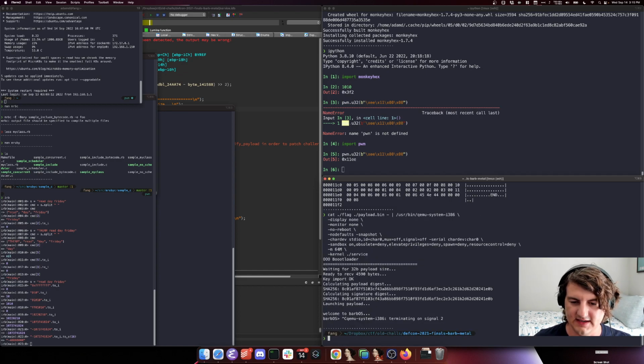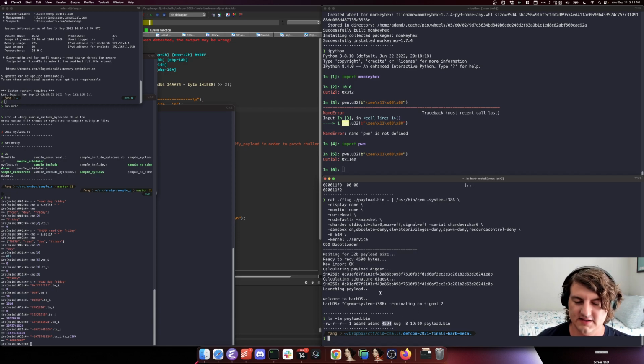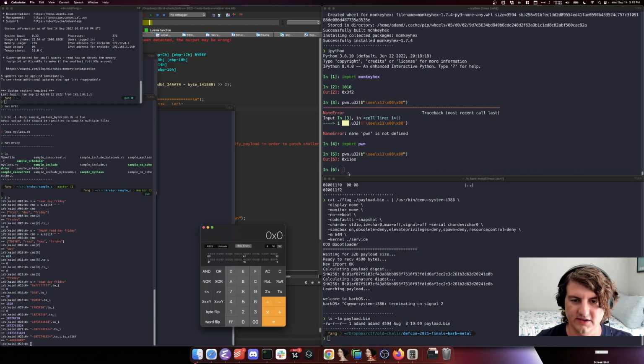So 4590, and if we look at the payload bin, right? So that was the thing that was really tripping me up earlier when we first looked at this. This was 4590, and of course now I actually need the calculator and do the hex conversion. 11EE, which is 4590. So that's the size. So the first byte is the size, and that's why we're looking at the size here.